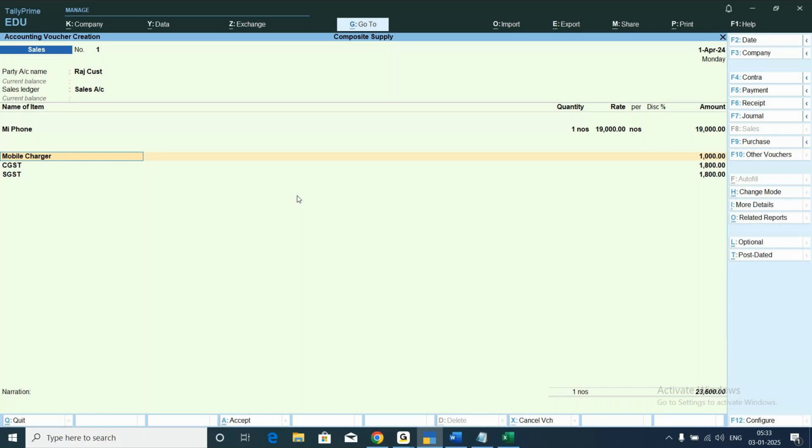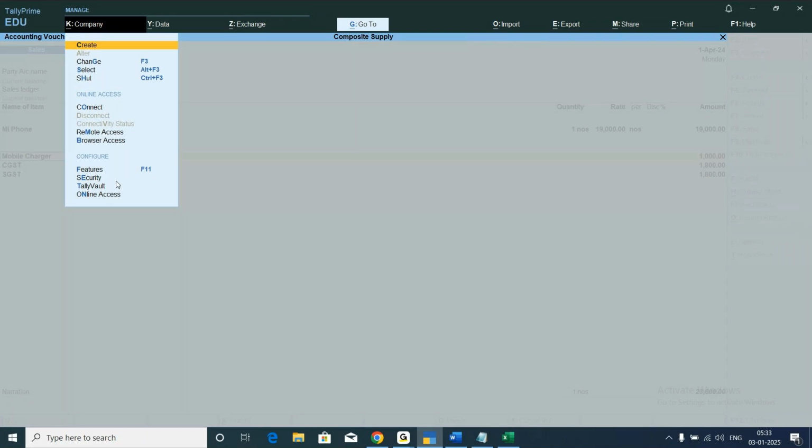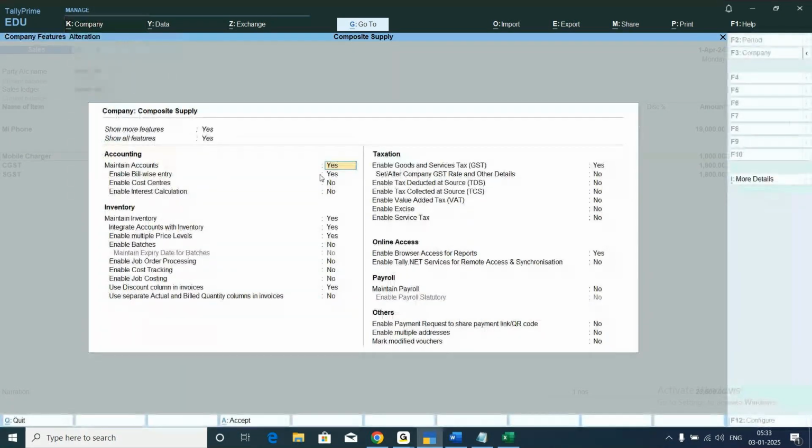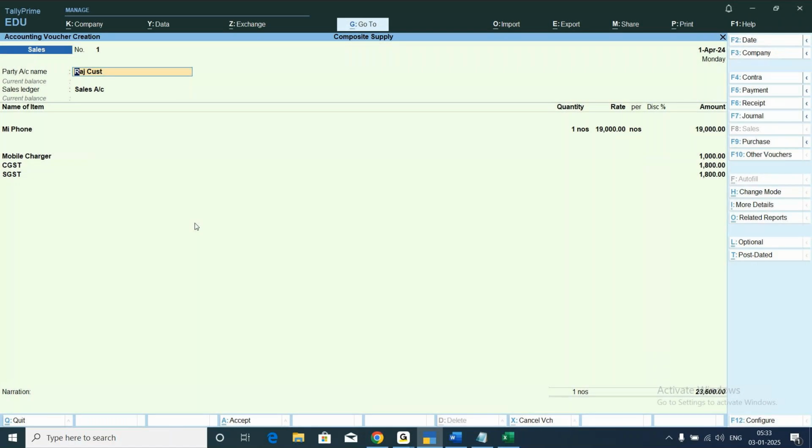Ma'am, it's not happening. Click on company, click on features. See this one. Use the down arrow key. If this cost center option is yes, type no. Ma'am, it's skipping that cost center thing. Okay, type cost center anything, A, B, C, D. We'll see.